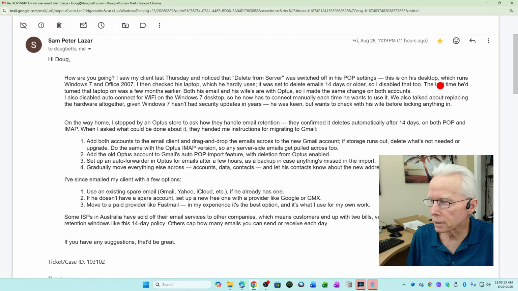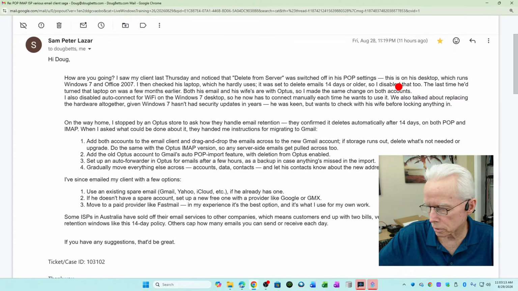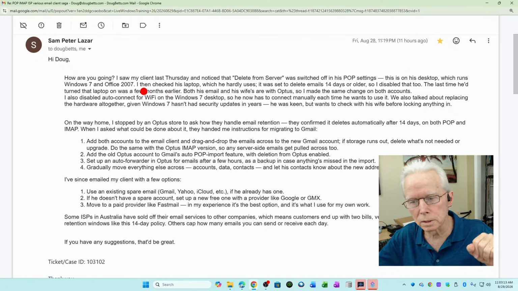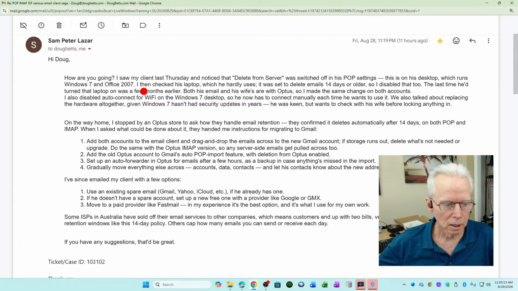This is on his desktop, which runs, let's do this over on this screen. On his desktop, which runs Windows 7 and Office 2007. Yes, we know it's obsolete, and yes, he's recommending actions for the client on that. I then checked his laptop, which he hardly ever uses. It was set to delete emails 14 days or older, so I disabled that too. The last time he'd turned that laptop on was a few months earlier.